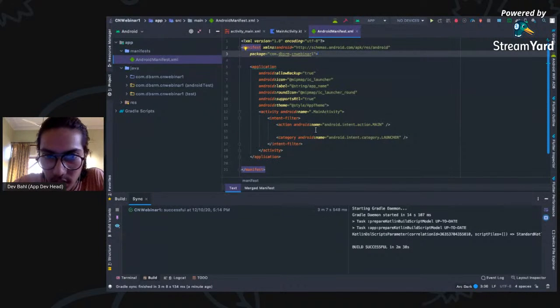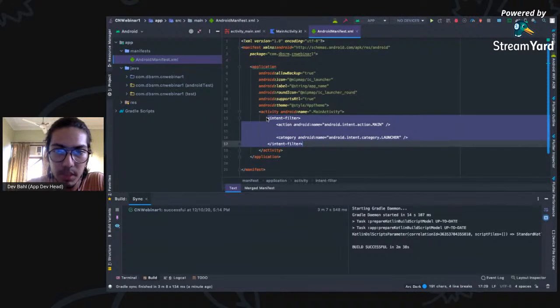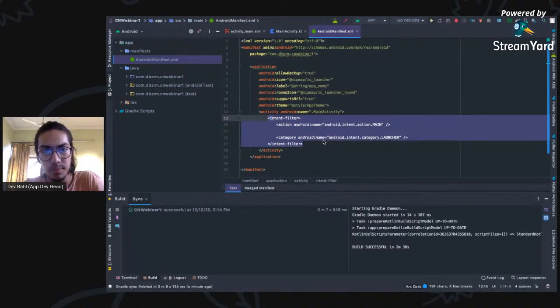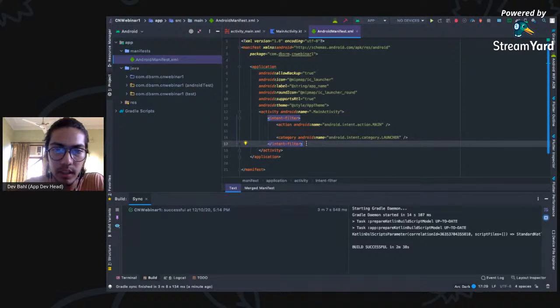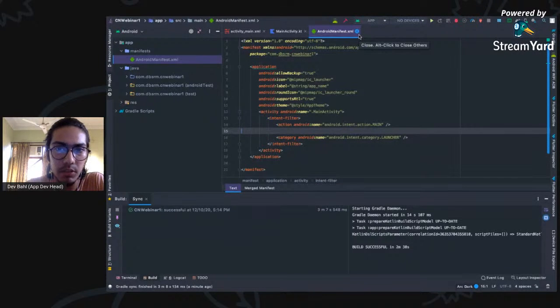And the other thing which you give is you decide which activity to go first when the app runs. So with the help of this piece of code, which is intent filter, you can tell which activity to go first. So this is the main file, which is a manifest file. If you don't have a manifest file, your app won't run.